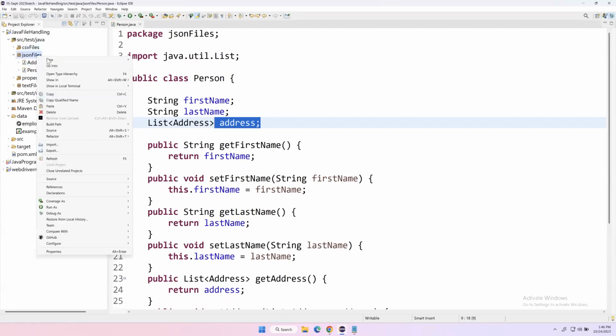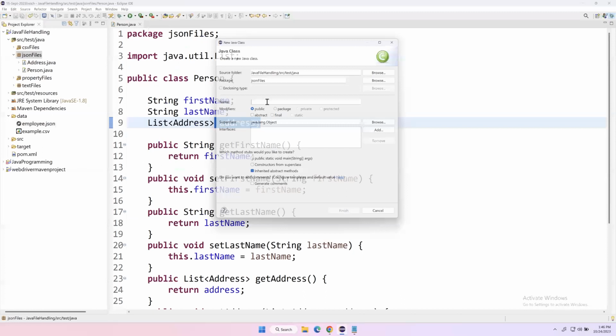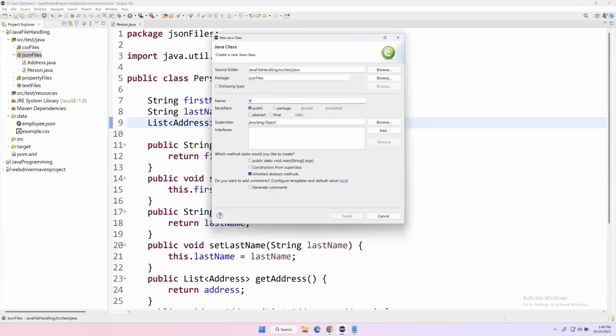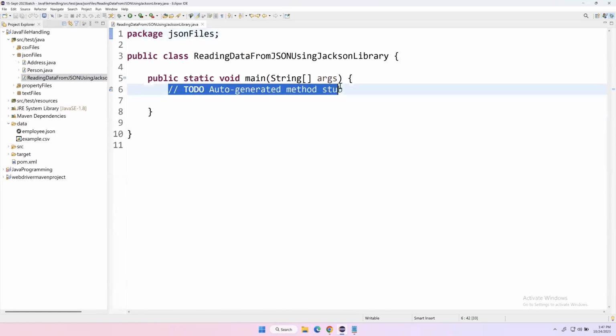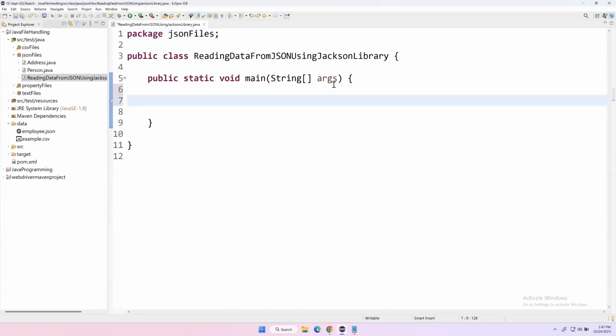So for that, I'm going to create a main class. I will name it as reading data from JSON using JSON library. So I'm taking this main method and say finish. Okay. So now we'll see how to read the data from the JSON file using the JSON library.